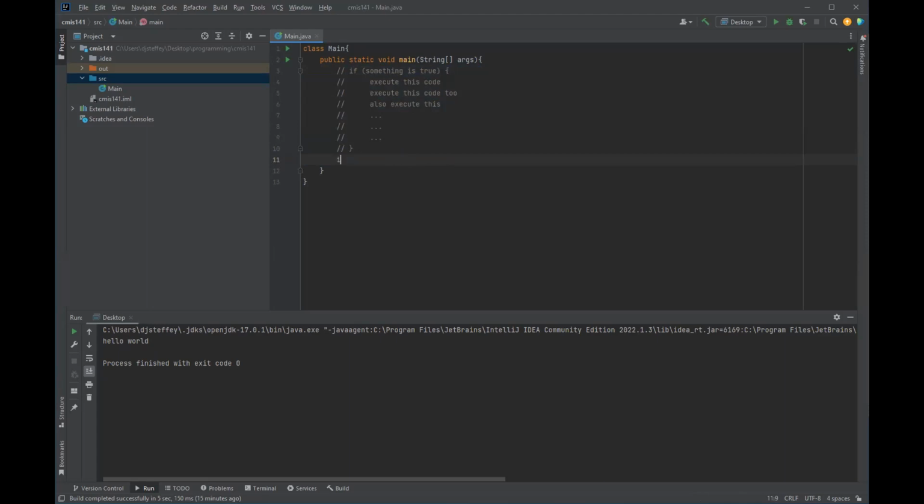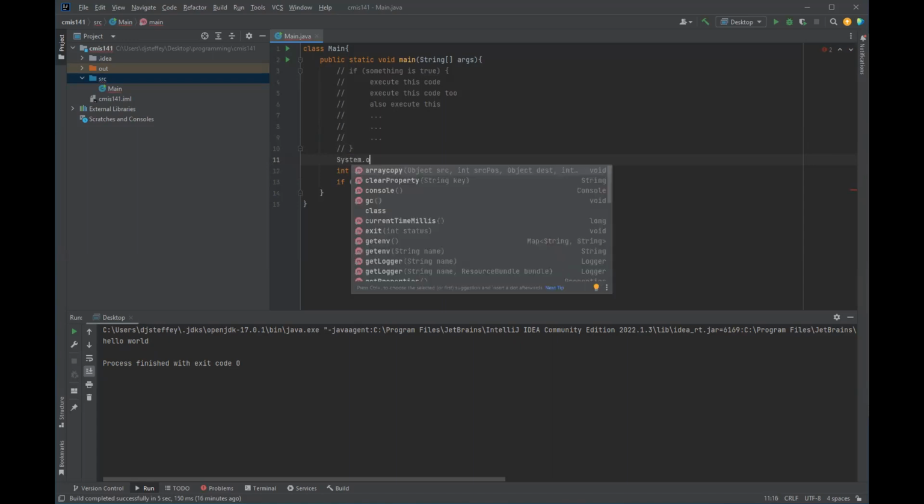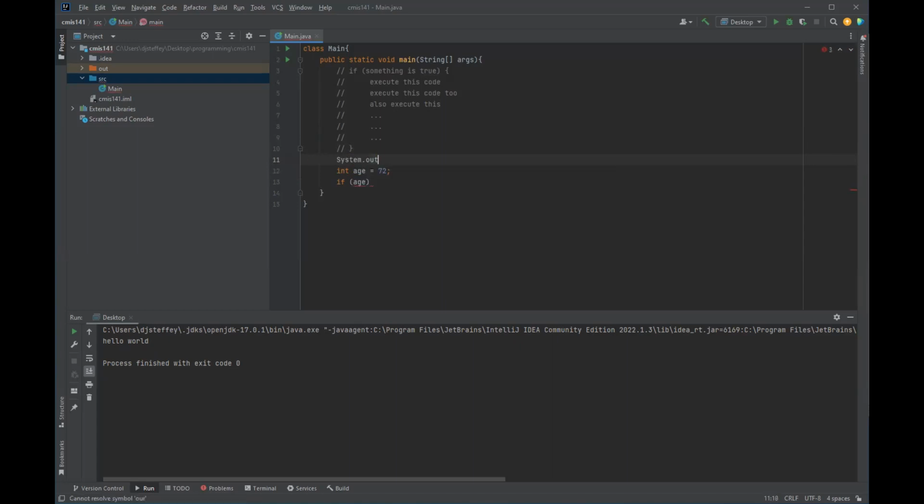We'll say if your age, let's start off with an age. Let's say your age is 72. Actually, better than that, let's have the user enter it for us. So let's get some input from the keyboard. Let's say System.out.print, enter your age. Let the user type in how old they are. Make a scanner.